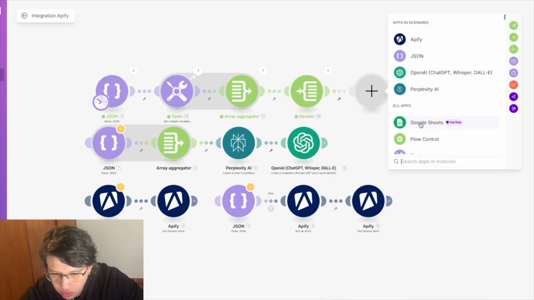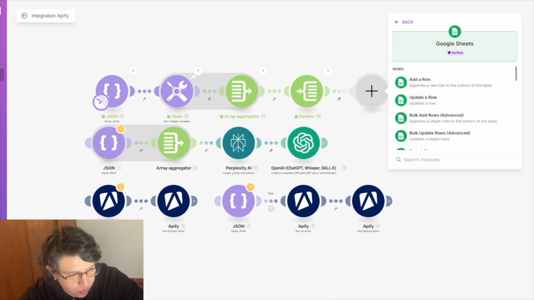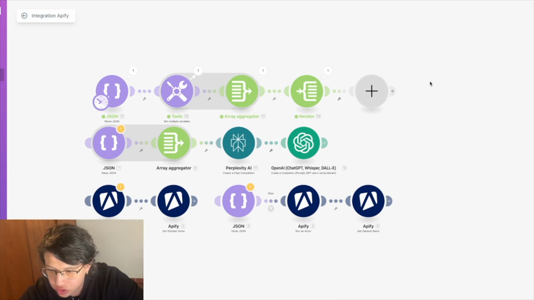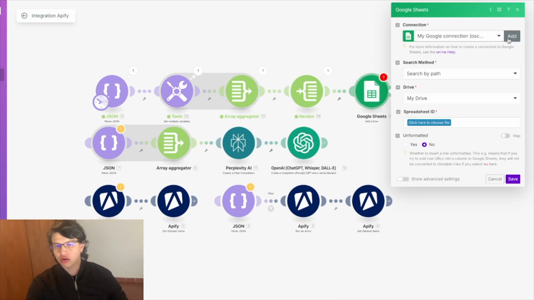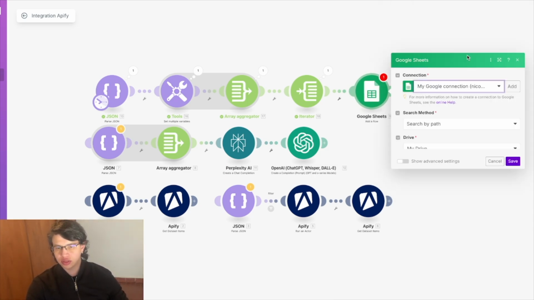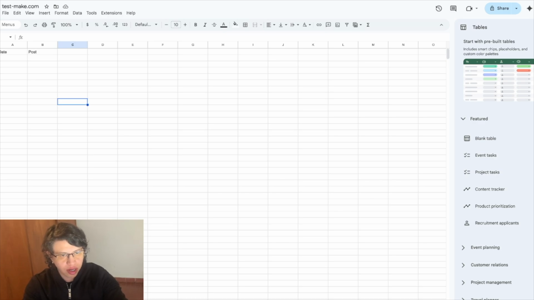Now we connect to a Google Sheet, and then we add a row, right? So you select this one here. Then here you just make the connection. In this case, I'm using this email here. And then here you select, let me see. I think you can just do it by ID. It's easier, so just connect, get the ID.